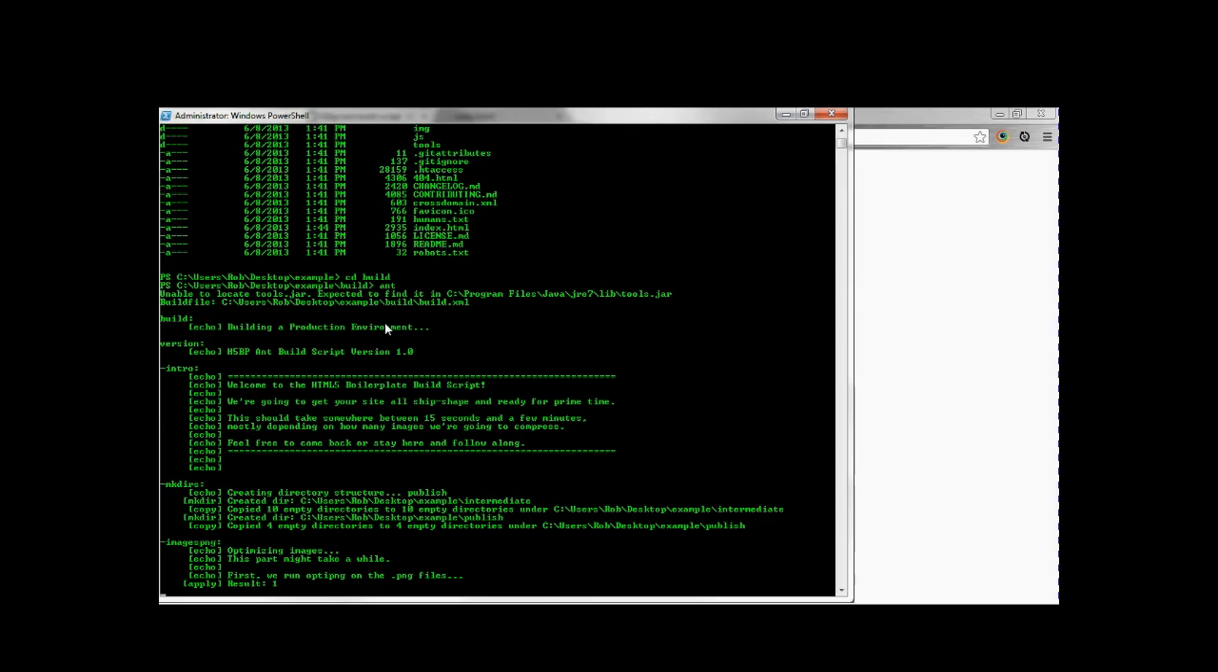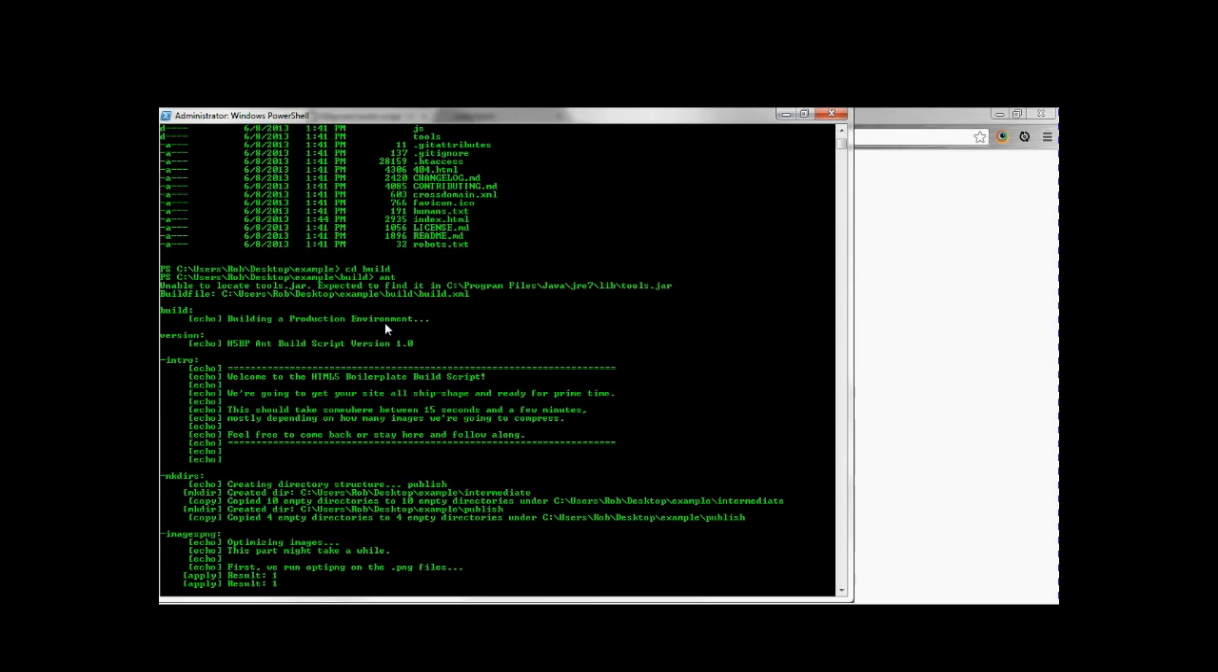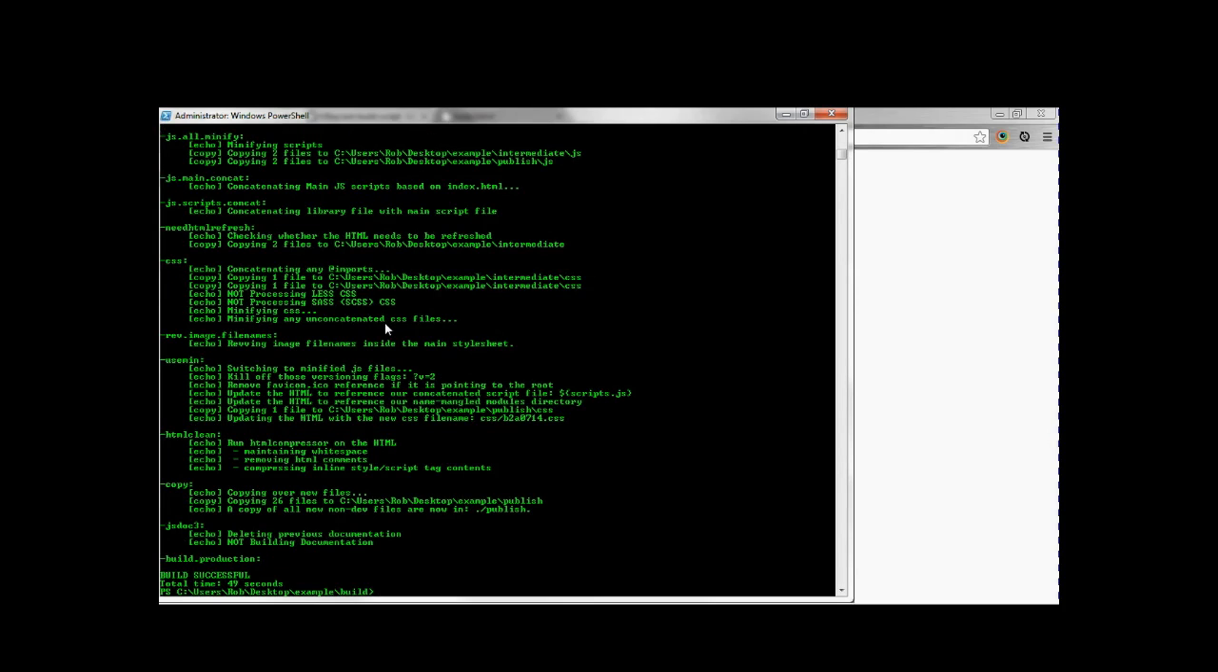It's telling us everything it's doing, so you can get a real respect for just how much work it's doing to make our app as efficient and mobile production ready as possible. Okay, I just flash forwarded real quick for you because it does take a minute for that to run. In fact, it took 49 seconds for this script to run.